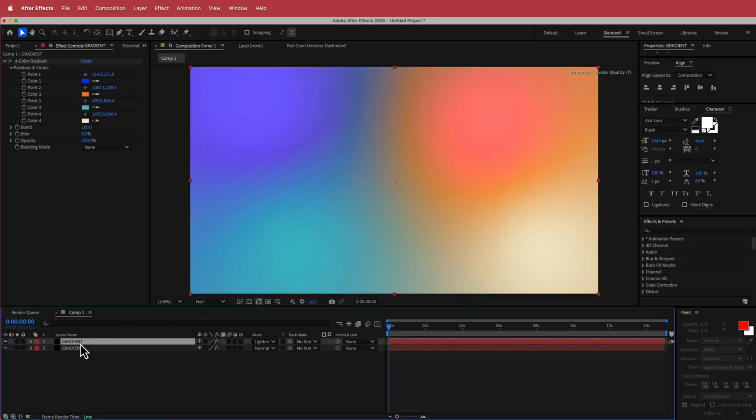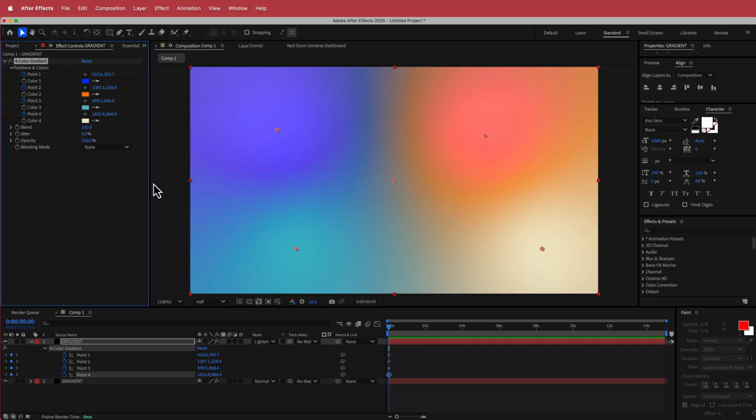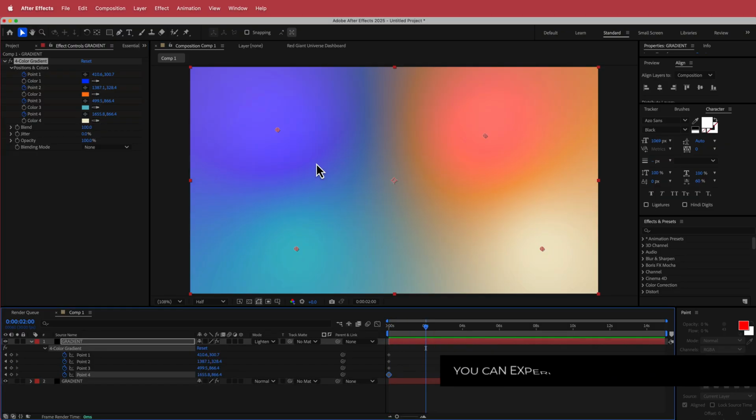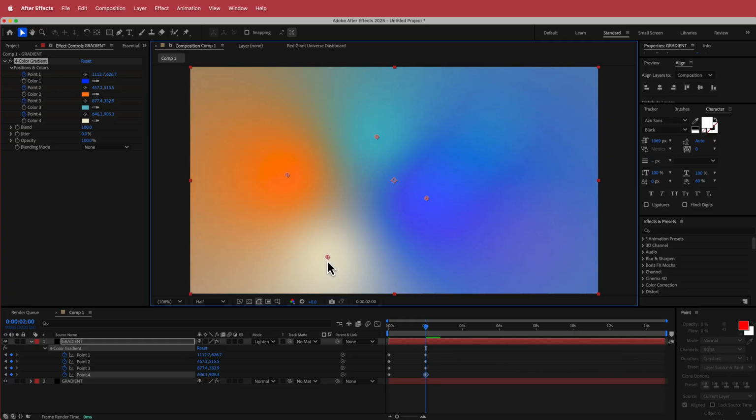All right, now going back to that first layer, what we need to do is animate these points. So now I'm going to move these points around. I'm gonna select all these points: point one, point two, point three, point four. I'm gonna press U on my keyboard to bring up all my keyframes. Move forward in time to about 2 seconds and then just move these points around. So I'll move that one there, I'll move that one there.